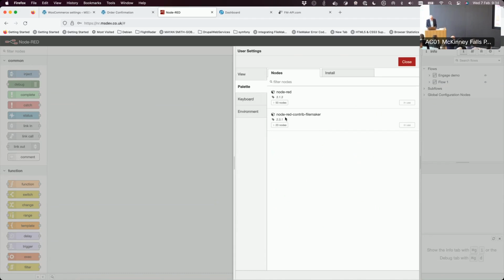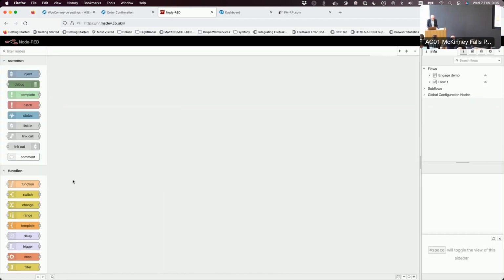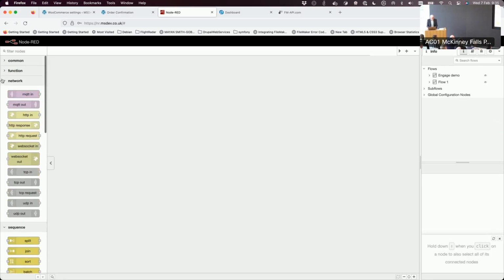One of the plugins that I've already got installed here is called Node-RED Contrib FileMaker, written by someone who now works for FileMaker, as it happens, but it's a community module that allows Node-RED to interact easily with a FileMaker solution. On the left-hand side here, you'll see that there are a whole series of different functions that we can call, or nodes as they're referred to.